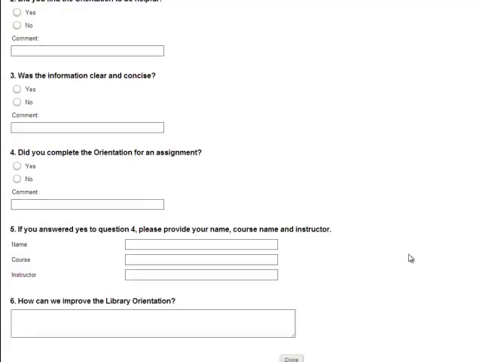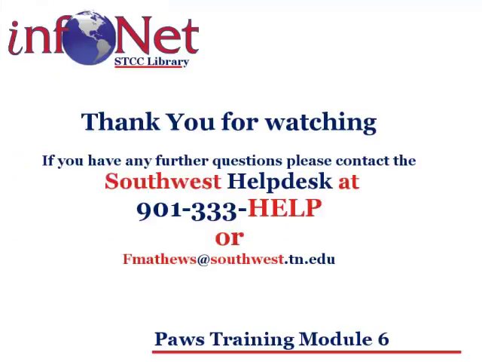You can look at this orientation as many times as you want, and if you can't finish it now, you can come back to it later by going to the link in your Paws course and clicking on it again. Today we learned how to get to and how to complete the online library orientation in Paws. As always, if you have any questions, please contact the Southwest Help Desk at 901-333-4357, or you can contact me at fmatthews@southwest.tn.edu.